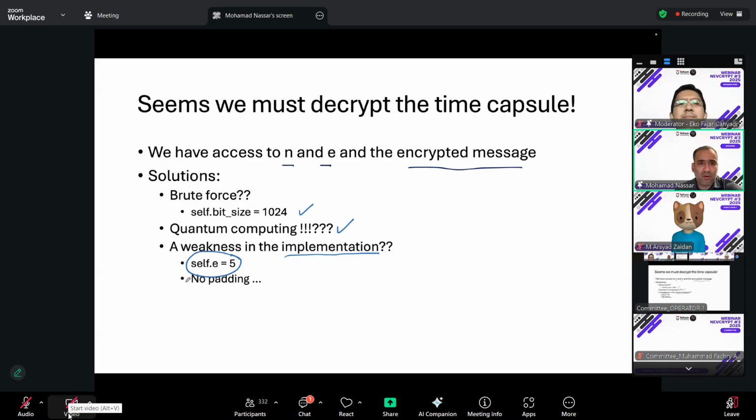And the other point: if you know RSA, you know that usually they pad with a random number, because otherwise it's deterministic, right? If you encrypt the same message twice, you get the same encrypted message, and this can enable a dictionary attack. So if I know, for example, that the encryption of hello is the same every time, I can do an inverse search. So there is no padding, and self.e equals 5. That's the most suspicious thing about the code, I would say.